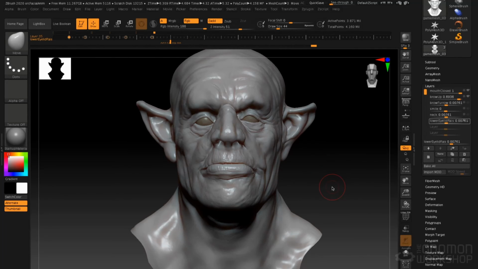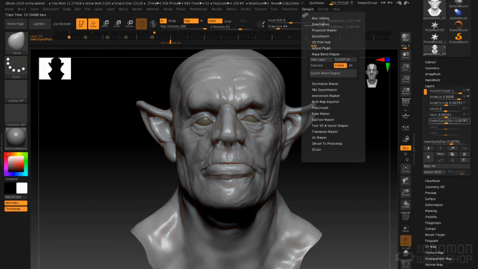Now I mentioned that there was another way to get your blend shapes out of ZBrush. If you happen to be a Maya user, this is a really interesting thing that you can do. If you go to the Zplugin menu and open up Maya Blend Shapes, here you have the ability to either export selected, visible, or all. If you select all, it will do all of your layers, and then click Export Maya Blend Shapes.